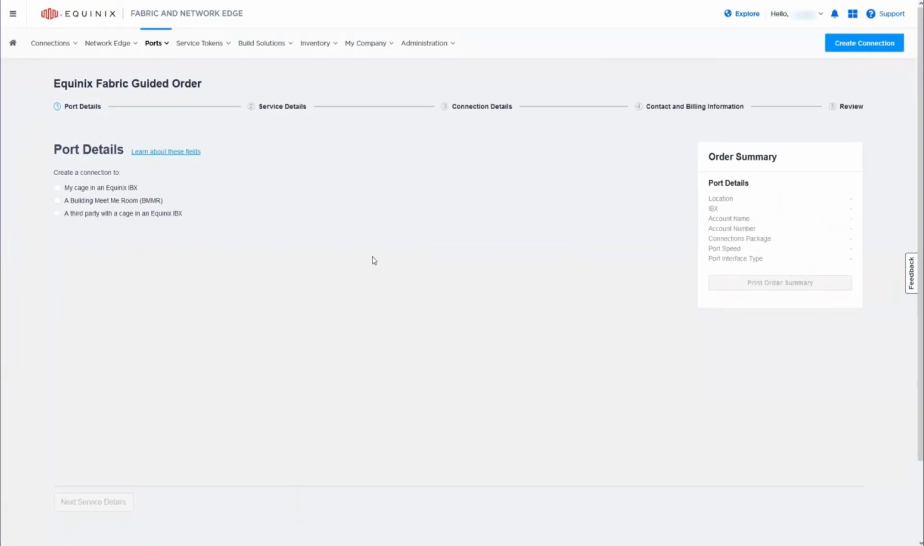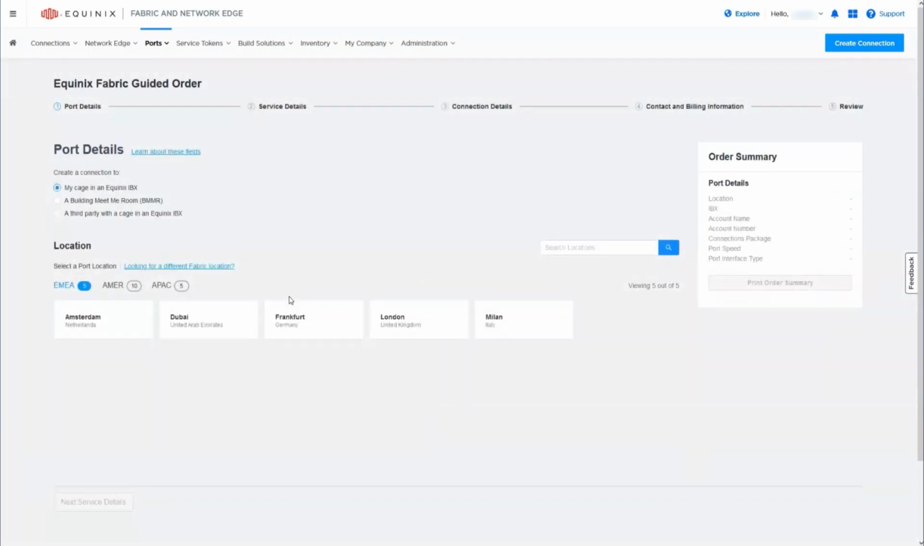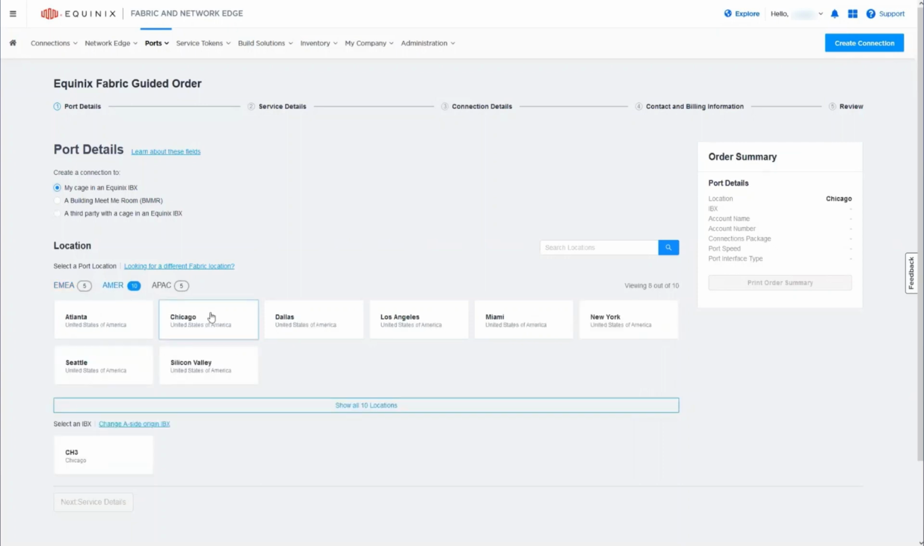Now let's start going through the workflow here as if we were ordering using this My Cage option. And then we'll circle back and cover the other two options together as they're treated more or less the same. And now first I'm going to be prompted to select a region and a location. And it's important to point out that you'll need to have a billing account associated with the country in which you're looking to provision this port.